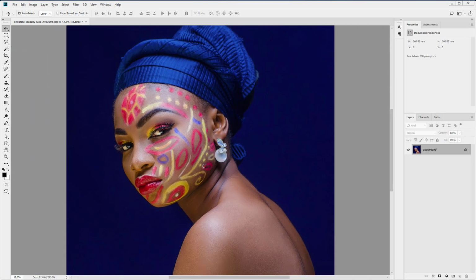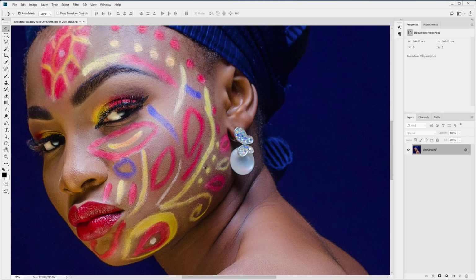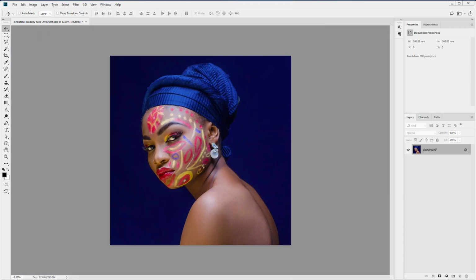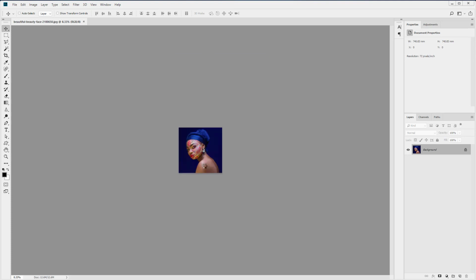So let's zoom right out. You can see it's not done a bad job because the image was high quality anyway. But if you upscale an image like that, you're going to lose quality. So make sure you're working with really high resolution stock images, so you resample them down rather than up. So I'm going to go ahead and undo that, Command or Control and Z.